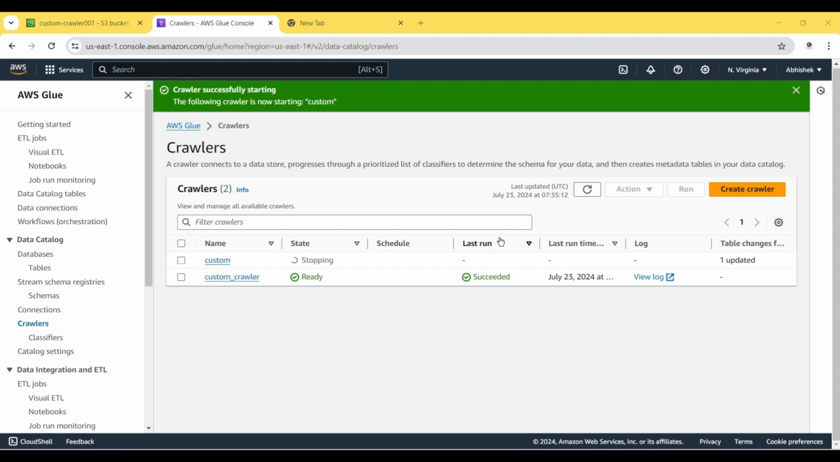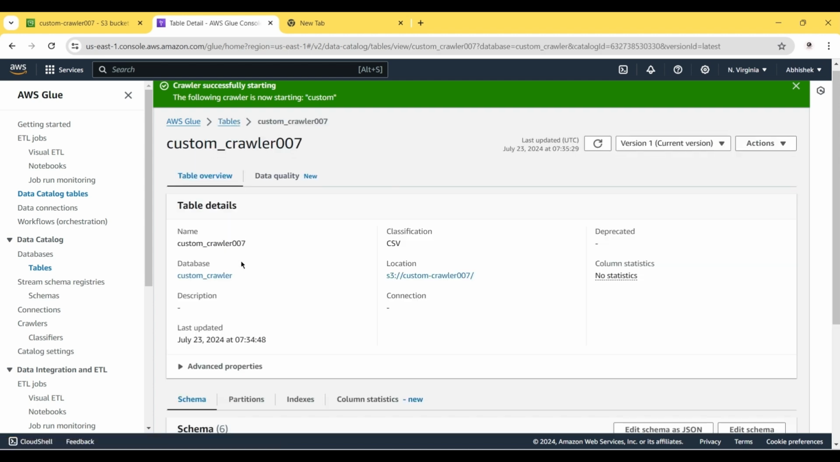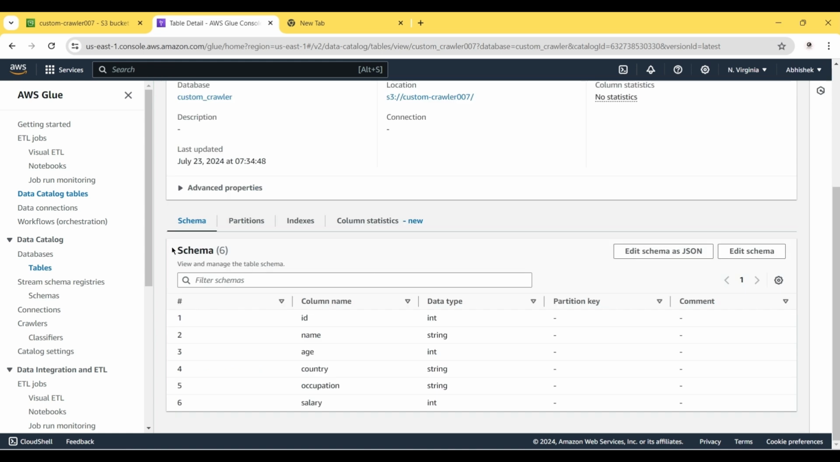Now you can see that a table is getting created. Now you can go to tables. Just refresh this. Here you can see it is now changed from unknown to CSV. You can go to custom crawler, and here you can see the schema is correctly identified using the custom classifier. So this is how you create a custom classifier in Glue.